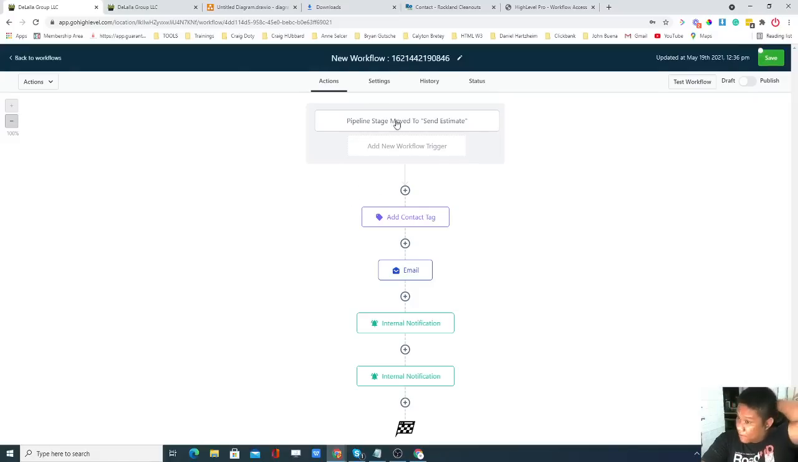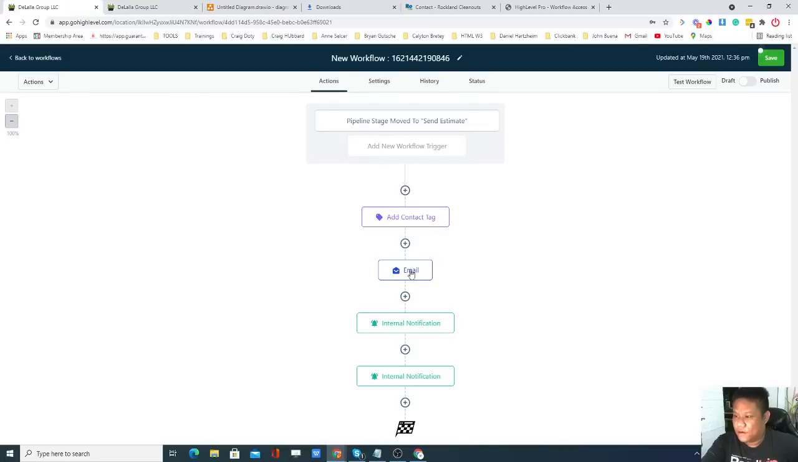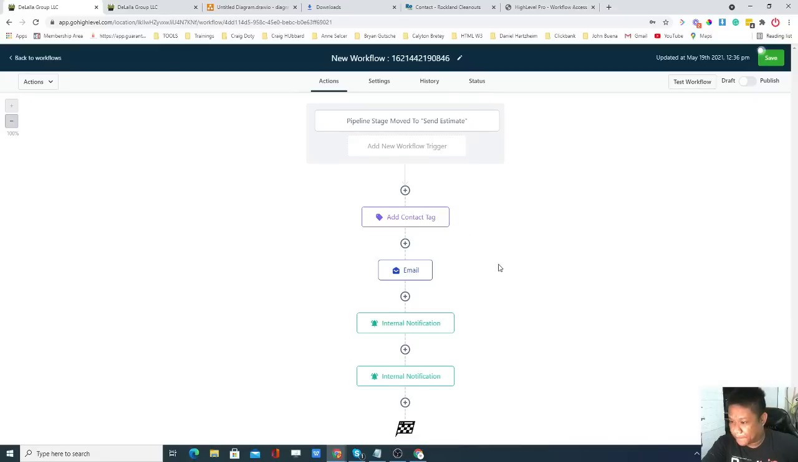So it's just a quick rundown here. The trigger rule is if they move into the send estimate pipeline, so the lead goes from here to here, then we'll add the contact record, we'll send an email, then we'll send an internal notification to my clients. Then once we send the notification, we'll add them into a follow-up. Okay, I'm gonna save this and go back to workflow.